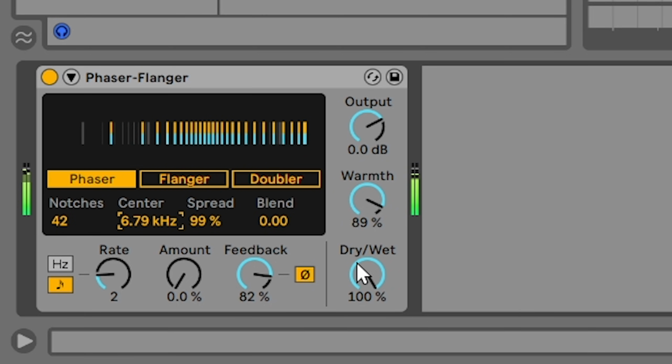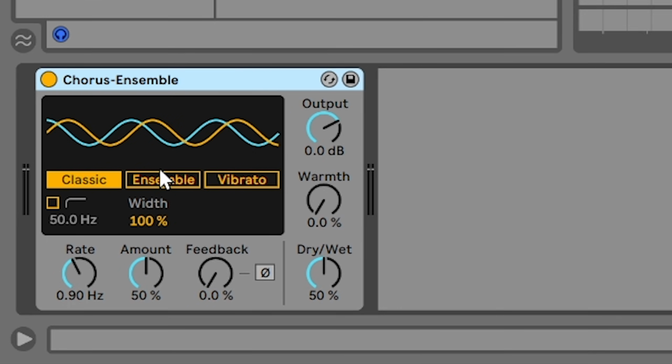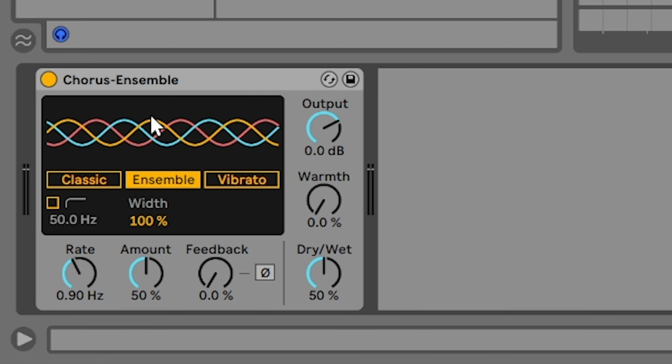Obviously, these are extreme settings I've got it set to, but that's kind of how that works. They've also updated the chorus and called it Chorus Ensemble, because now you can use the chorus to add a third kind of lane of chorusing, and it makes it sound even more chorused than before.